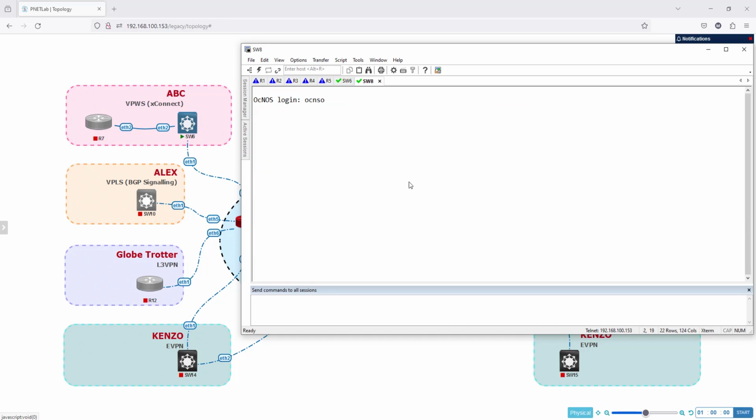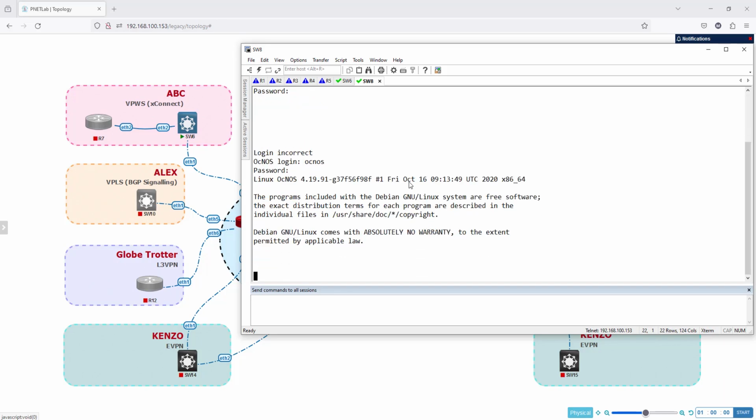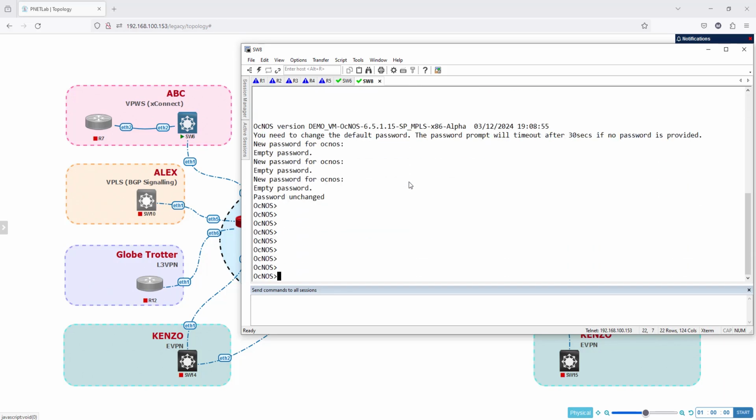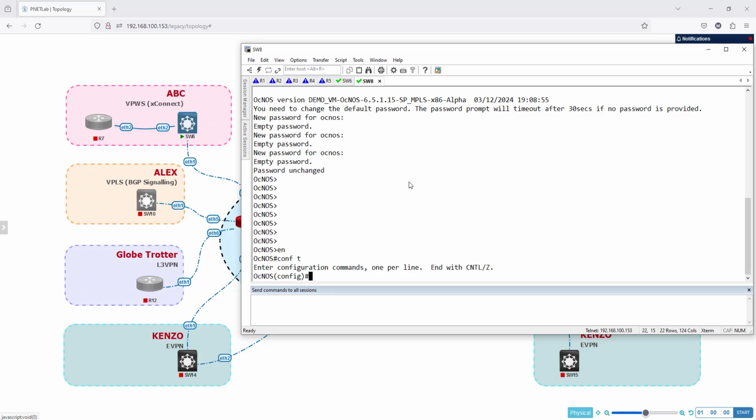So I'm going to say OcNOS. That was a mistype. OcNOS. So going forward, I'm going to say enable, configuration. Host name is going to be switch 8.